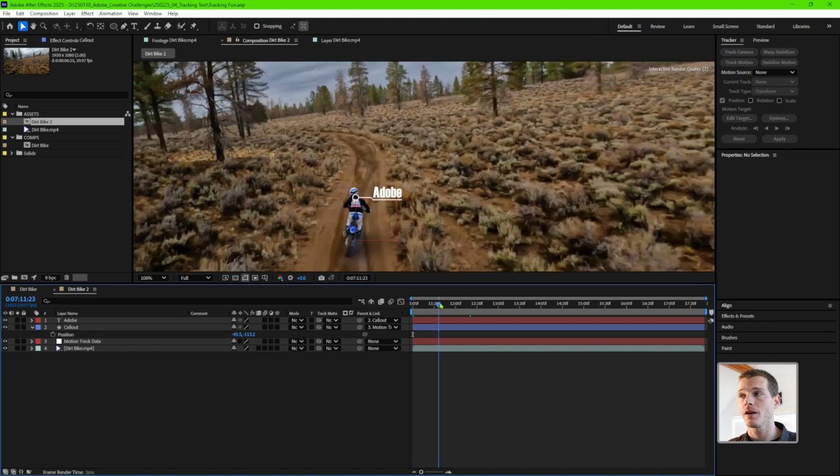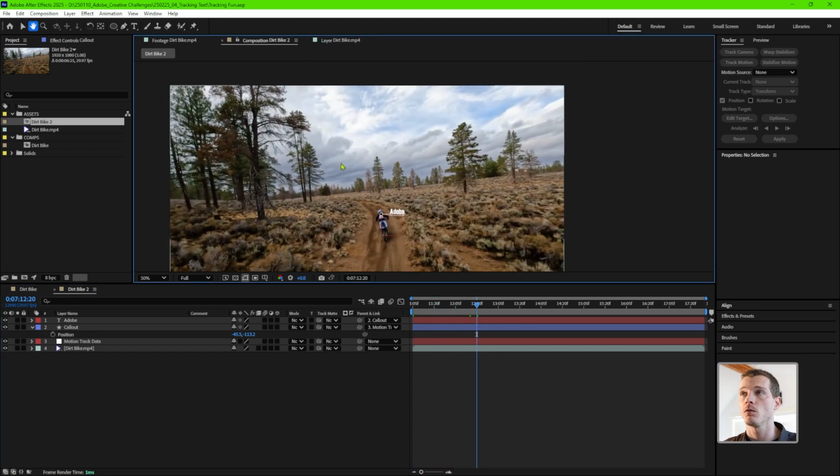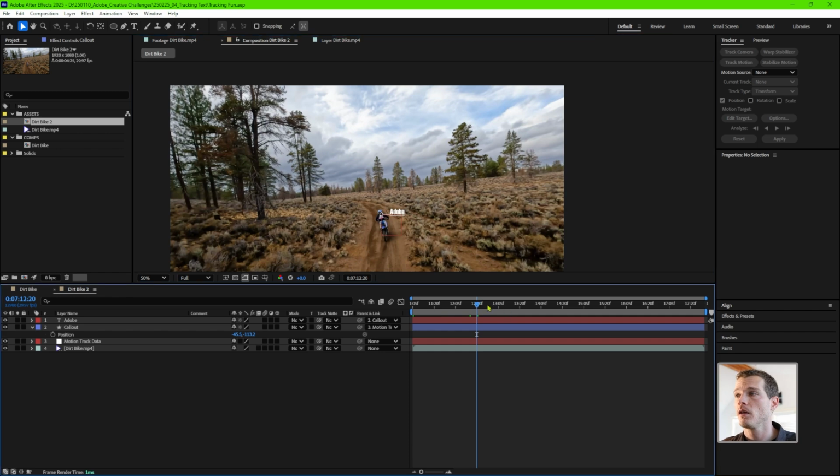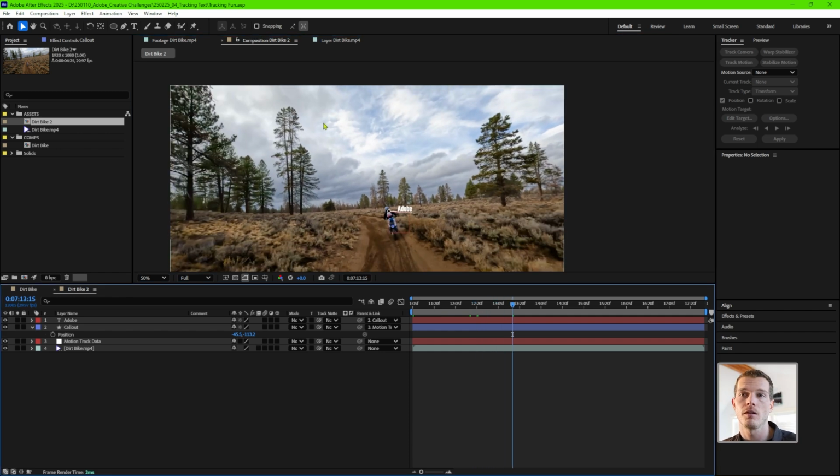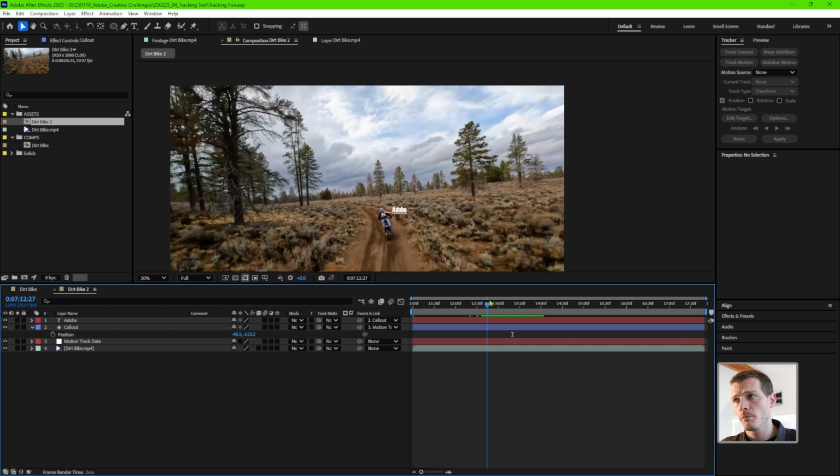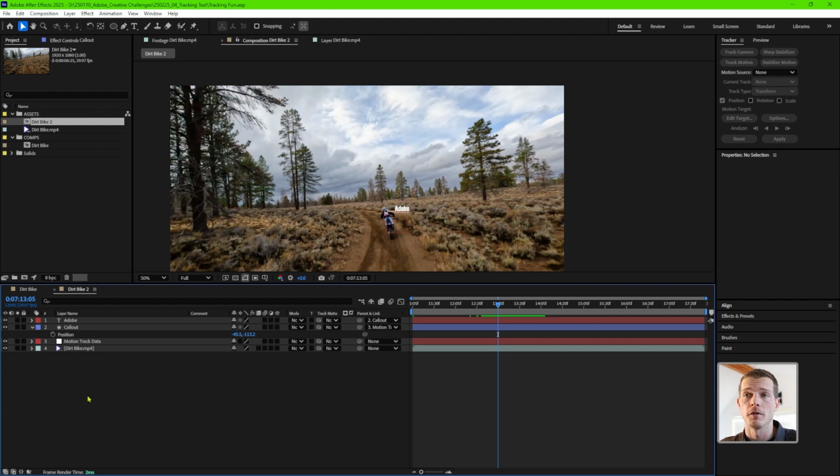What if we wanted to have some 3D text in space? We could try to track maybe some of these branches up here and then fiddle with the footage, or I'm sorry, the text, and see how that goes, but I don't think it's gonna work very well. A better method would be to use the 3D camera tracker. So let's dive into that.